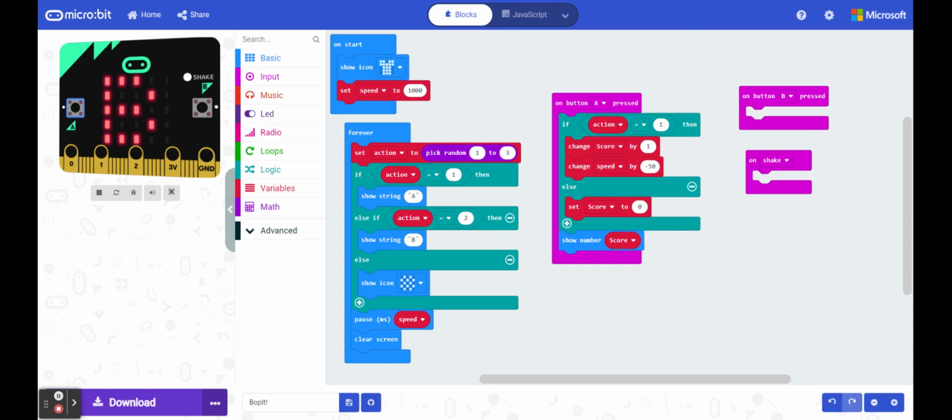So it's testing your reaction time, and it's getting faster and faster and faster. So therefore, you are increasing the difficulty of your program.